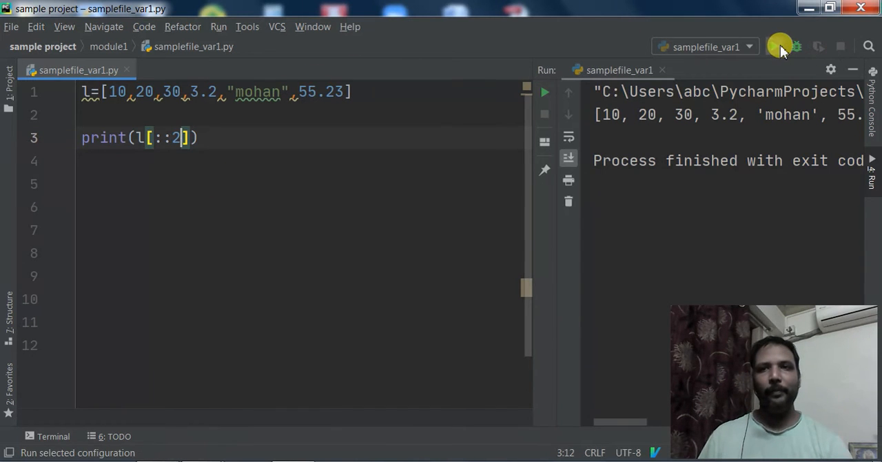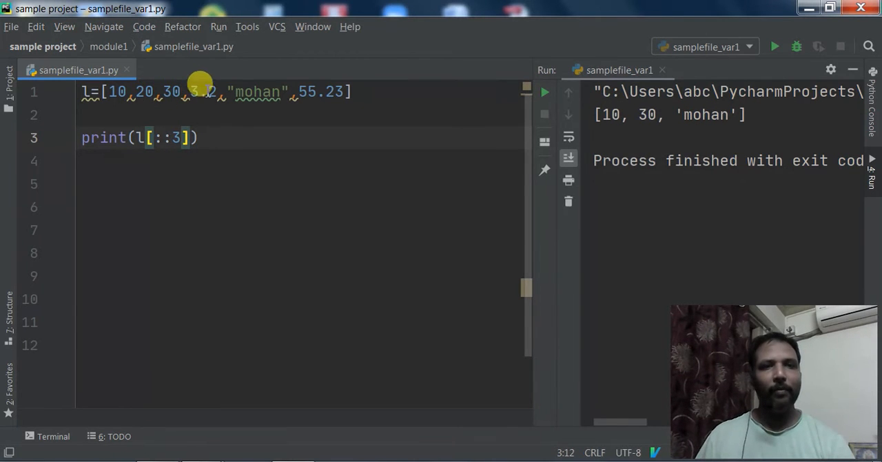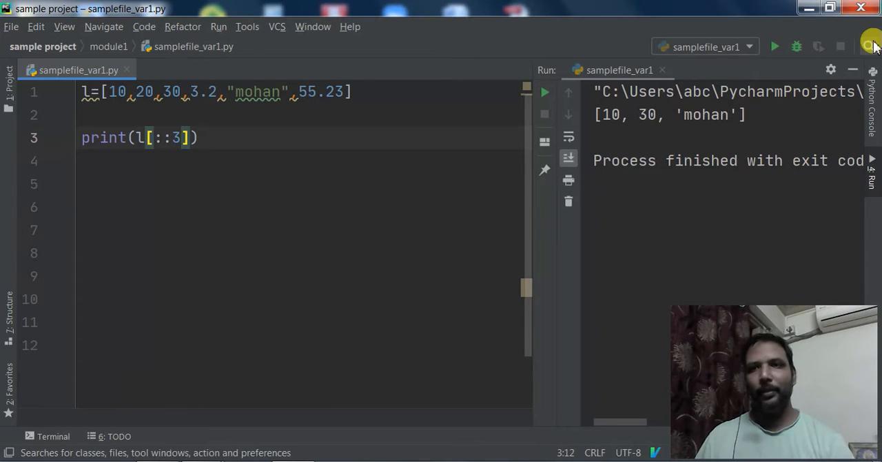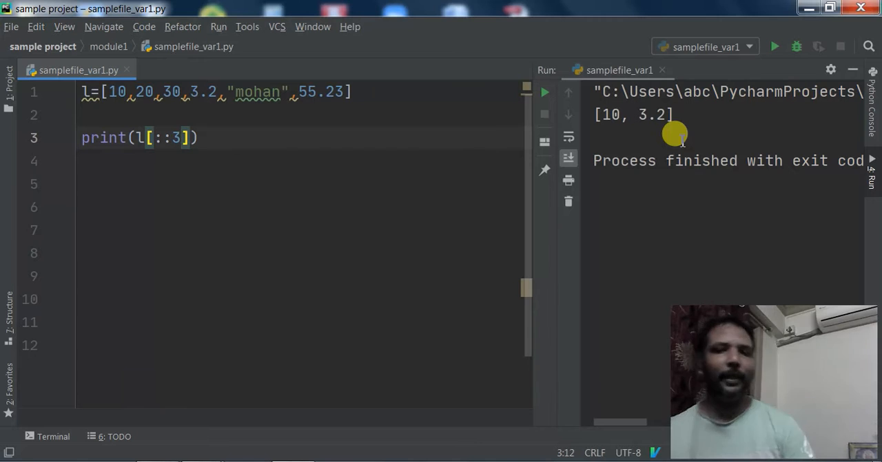What happens? See, 10, 30, Mohan. Alternate numbers are being printed. If I do 3, then two numbers will be left. After that the third number will be printed. See here, 10 and 3.3. Here the two numbers are left, then the other third number is not there. So only two numbers are being printed. Okay, right, good.